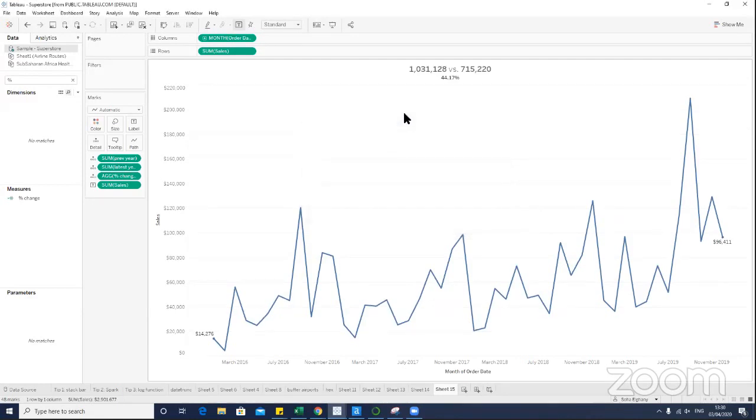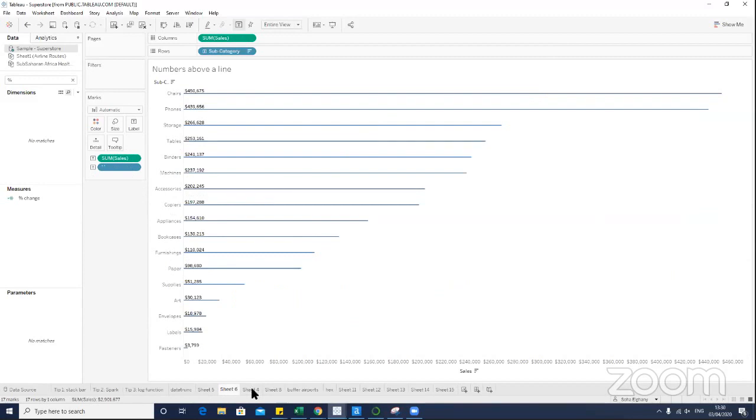So now I've created my bands and my sparkline all in one sheet, just by adding the fields that I wanted in details and just leveraging your title. So you can bring in your fields in your title as well. Next, quick tip before I switch to Ryan. I'm going to show you how to do the numbers above a line.